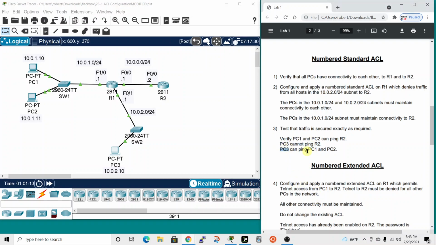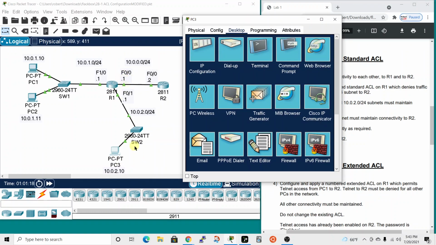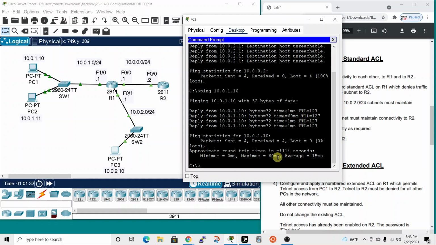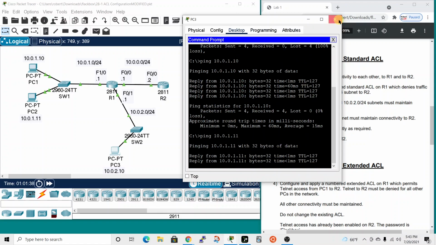Now it's saying PC3 can ping PC1 and PC2. So again, we blocked the traffic basically over here from this subnetwork, but we left the ability to get over there open, if I did this right. Ping 10.0.1.10, got a response, all right. And then we're going to do a ping of 10.0.1.11, and we've got a response, so that's good.